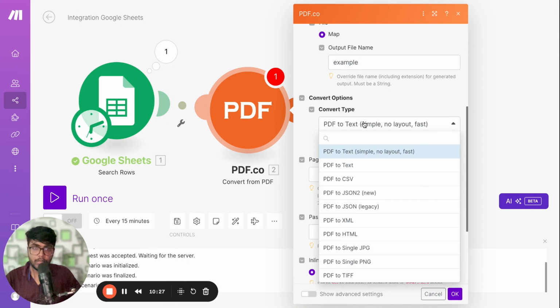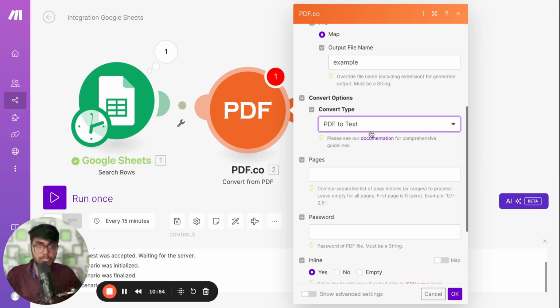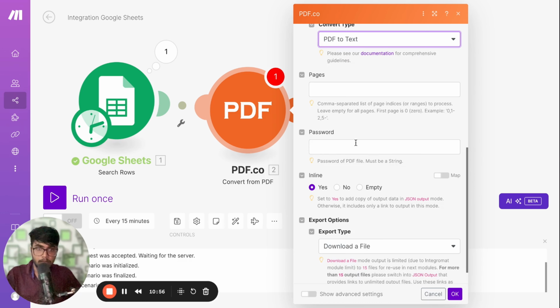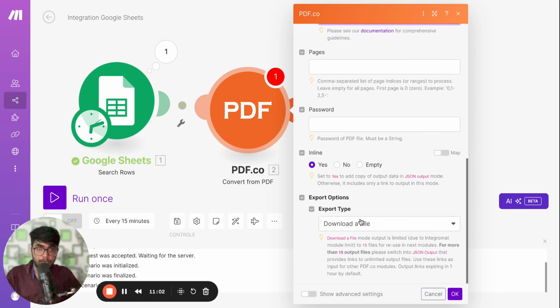Convert type: in which format you want to convert that PDF to, right? There are plenty of options like PDF to text, CSV, JSON, XML, everything. Again, it's up to you how you want to use it. But for the purpose of this video, we are going to convert that into text, PDF to text. There are two PDF to text options. The first one is simple, no layout, fast. The second one is PDF to text, right? So we are going to choose that. I will keep everything blank, and export type is the download file.